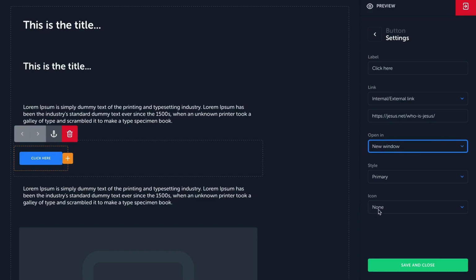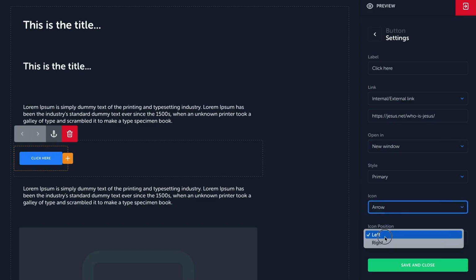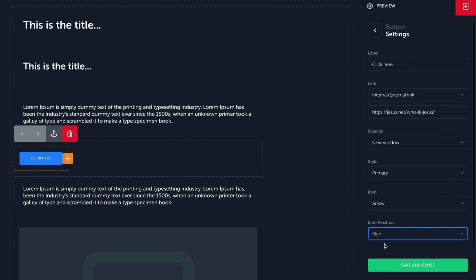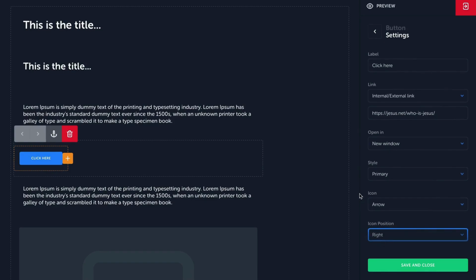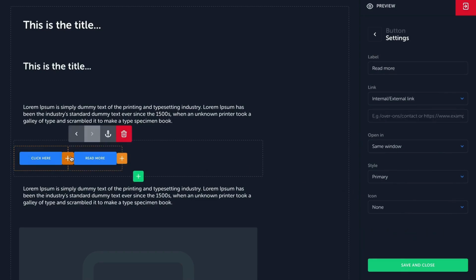For icon, select arrow and icon position right. This will show viewers that it is a clickable button. Additionally, you also have the choice to use different colors. Primary, which is more a striking black and white. Secondary, which is more subtle with an outline.